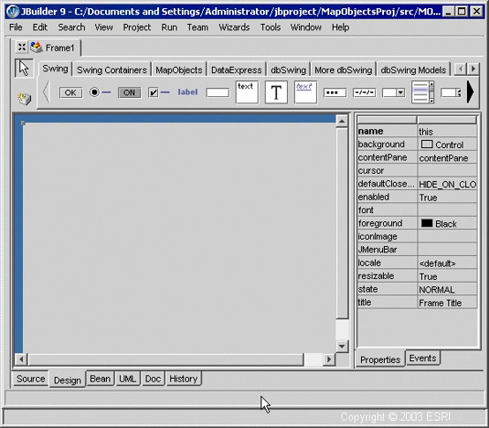This here is the main JBuilder user interface. Now I've resized it and I've closed many of the dialogues and deleted many of the toolbars to better show you the design frame.